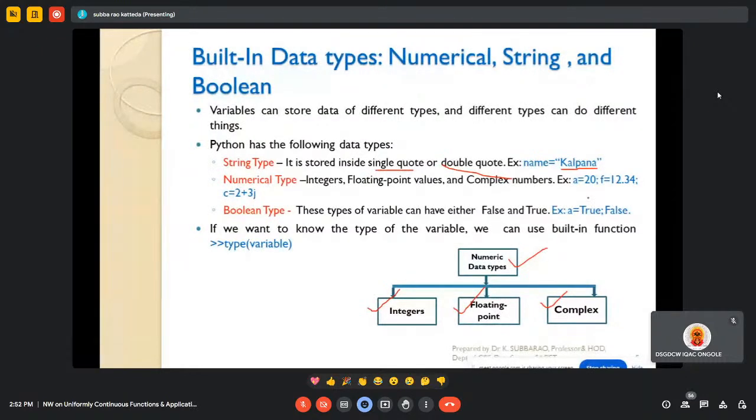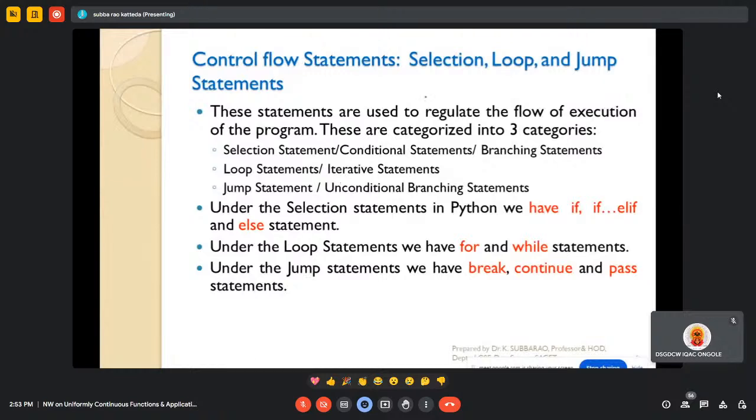Coming to the numerical types, we have three here. One is integer, another is floating point number, and the third is complex number of the form a plus bi. Boolean type variables can have either false or true. For example, a is equal to true or false. If we want to know the type of the variable, we can use the type function, which I have already shown you.